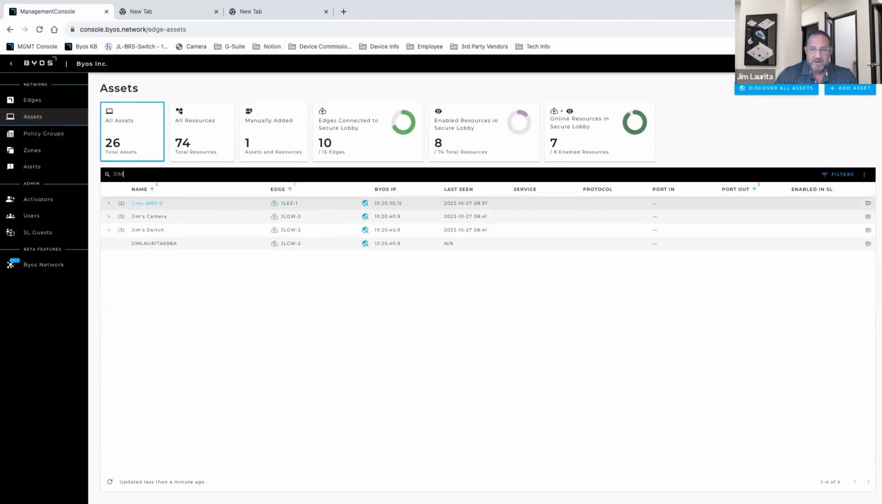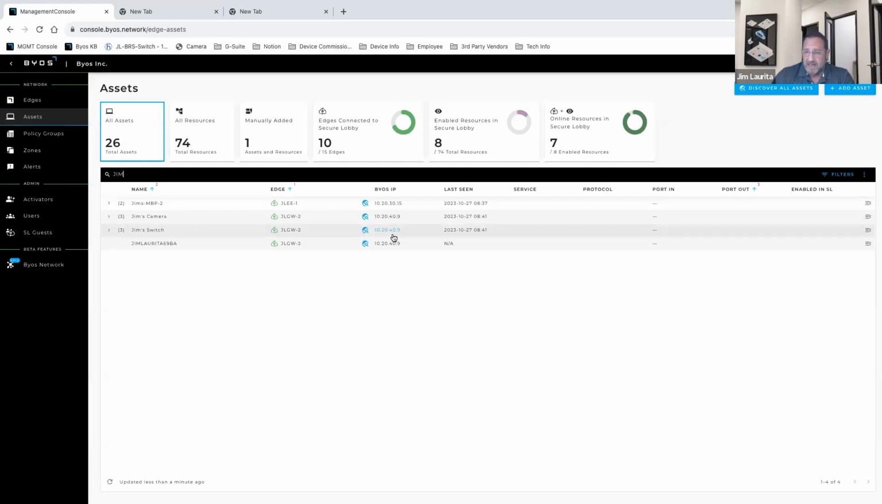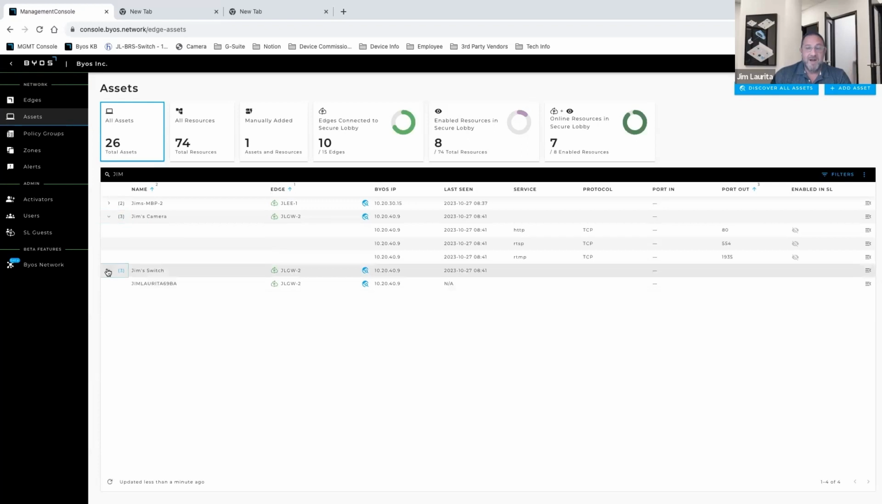So we're going to filter this out a little bit and get some of the extraneous information off the screen again. The filters are your friends, by the way. The filters are always your friends. So what we can see here is, and we're going to pay particular attention to this grouping right here, we can see the 10.20.40.9 BIOS IP address, or again, in routing terminology, the gateway, right? We can see that BIOS IP address is representative of what? The camera and the switch within that zone.